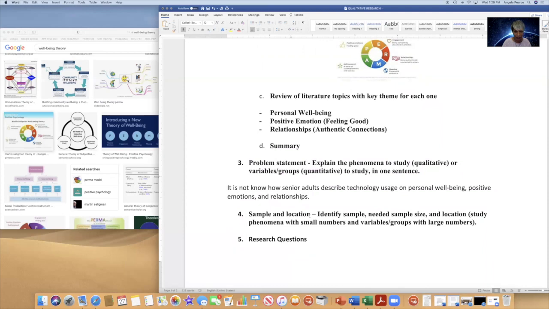Who's going to be part of your sample? We already established that your sample selection is going to be senior adults based on the location. For the purpose of this research, it's going to be individuals in the United States. So that is something that you have to categorize and fill in the blanks for.